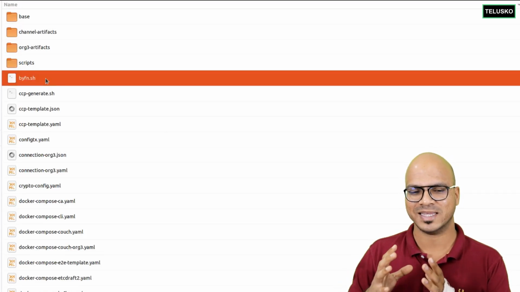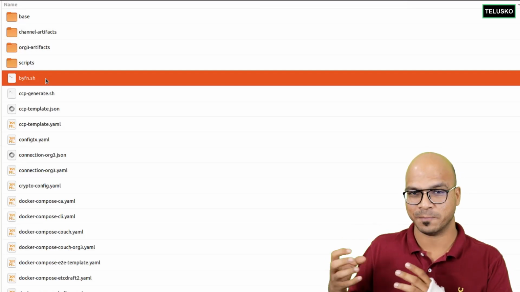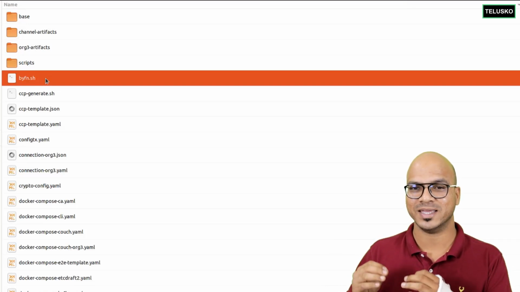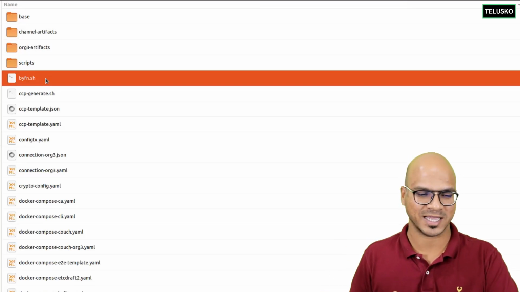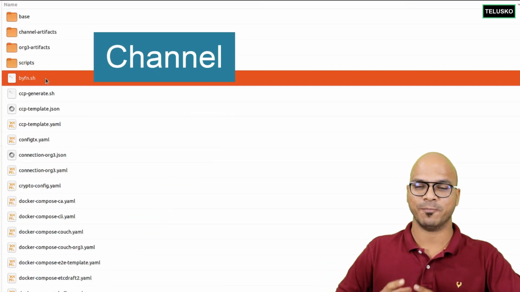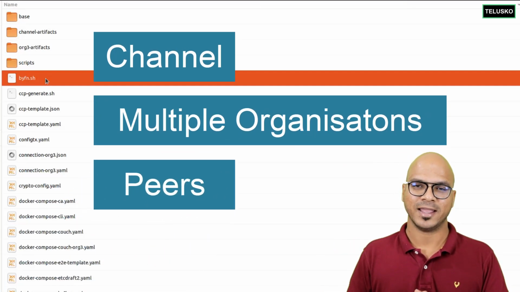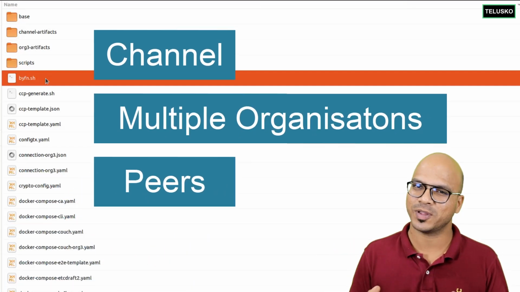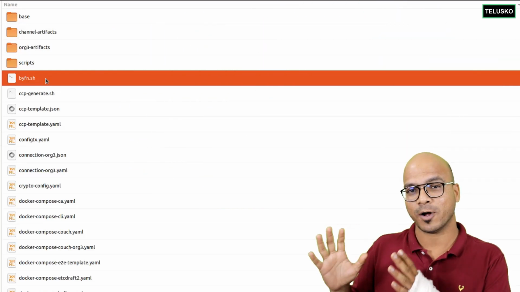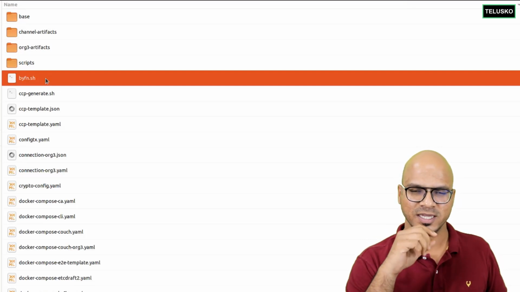See, Fabric is actually a complex project, so it will take a lot of time for us to understand it completely, and we have to go step by step. In fact, we have not even talked about the theory concepts behind it. For example, this build first network will create a channel for you. It will have multiple organizations, each organization will have multiple peers, and they will be interacting with some chaincode. And we have not talked about any of those things yet. We have to talk about it, but before that, we have to understand how to build a network, because it is predefined, right?